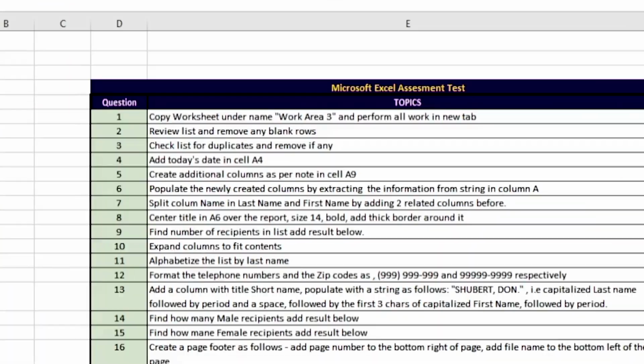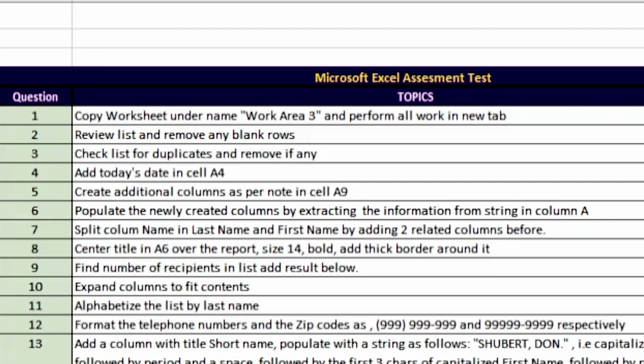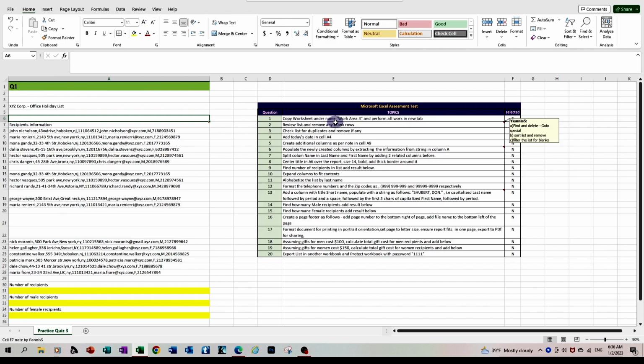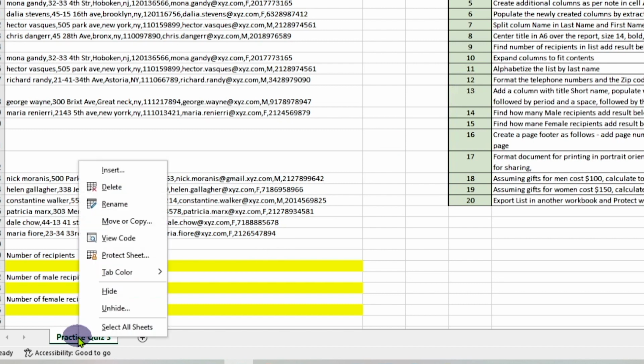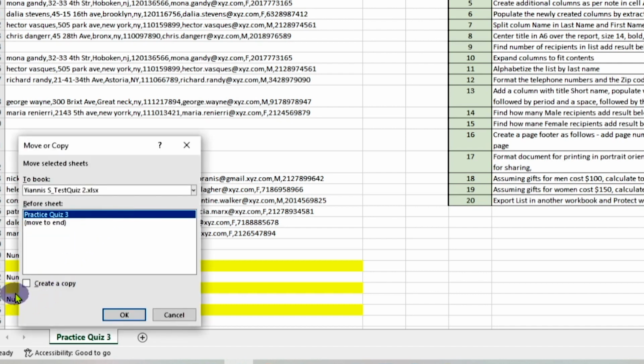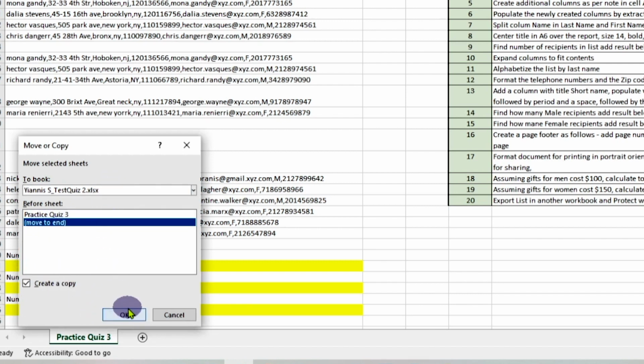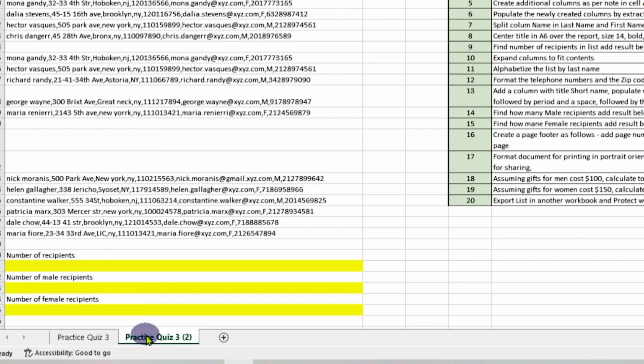Question number 1. Copy current worksheet to a new one with the name Work Area 3 and perform all work there. Let's go to the tab below, right-click on it, click on Move or Copy. Make sure we say Create a Copy to the end. It's still within the same workbook, and click OK. Double-click on the new tab and type the new name, Work Area 3.